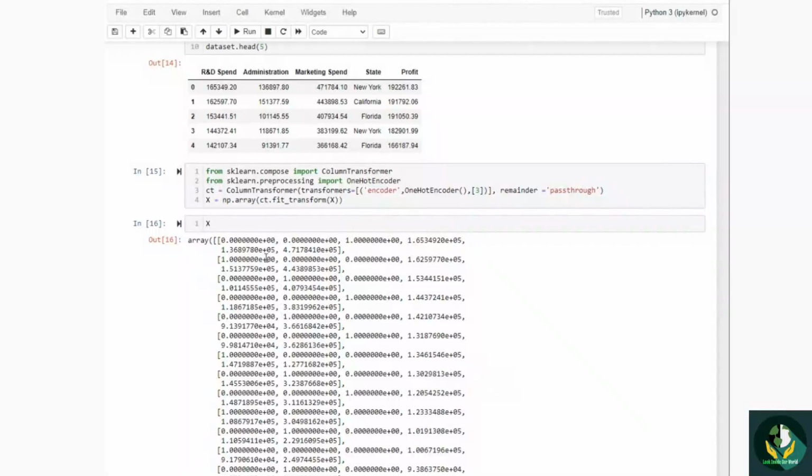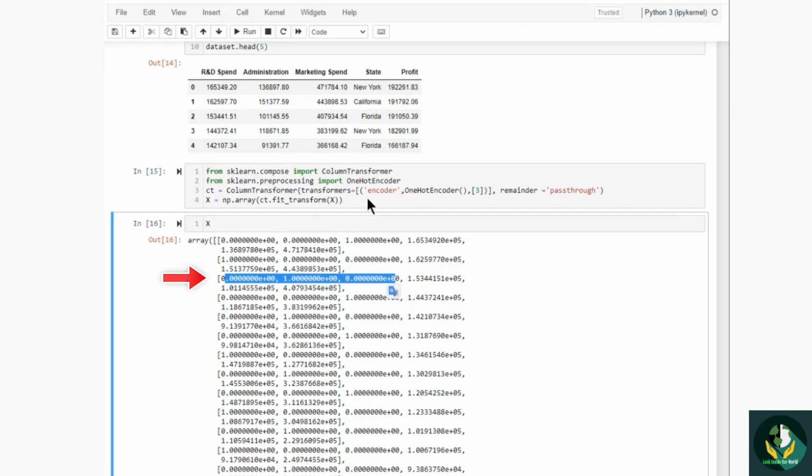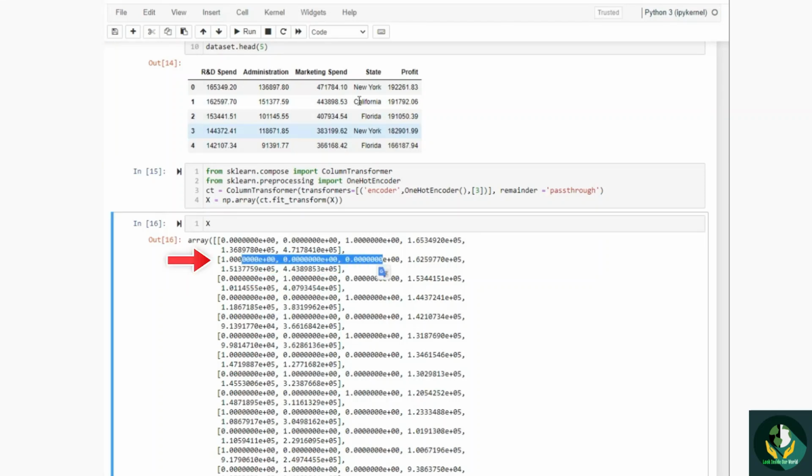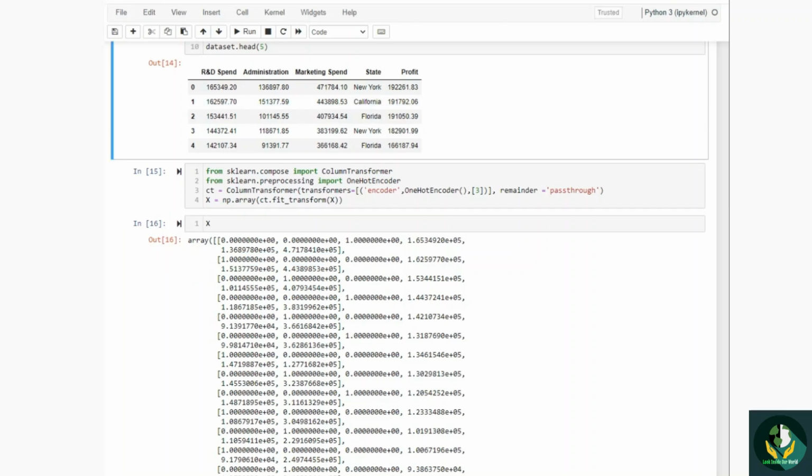After encoding our dataset, you can see the fourth column has now been transformed and it has become the first three columns. The values 0, 0, 1 represent New York. The values 0, 1, 0 represent Florida, and 1, 0, 0 represents California. So now our whole dataset is numerical and ready to work with. Amazing! We're now well equipped to manipulate our dataset. Let's move on.